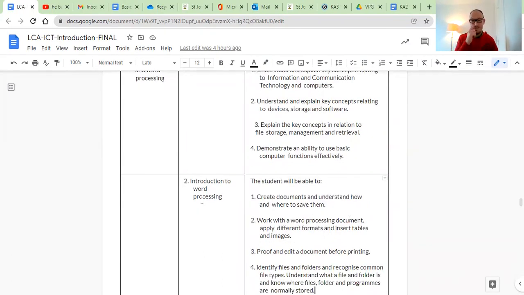So word processing is basically, you can use Google Docs, or you can use your Microsoft Word. We use a lot of Google Docs in the school because we're set up with that for saving and posting, etc. So the student will be able to create documents and understand where to save them. So we've done that. We've created a document on Google Docs, and we've showed you where to save them. Work with a word processing document. Apply different formats. That just means bold, titles, underline.